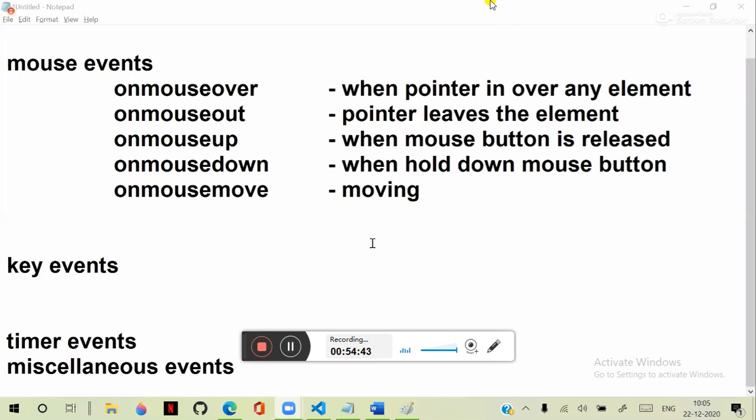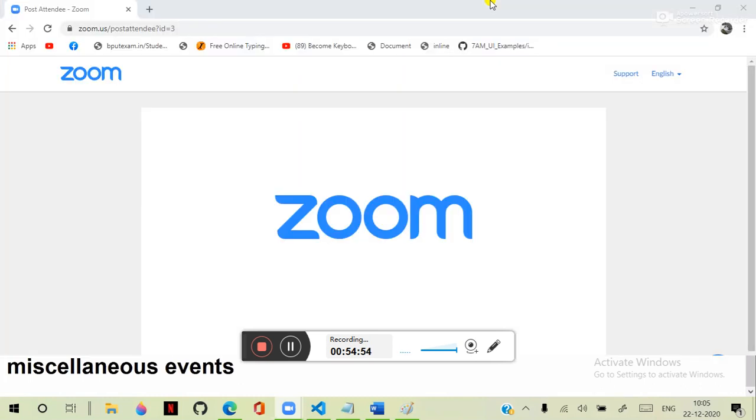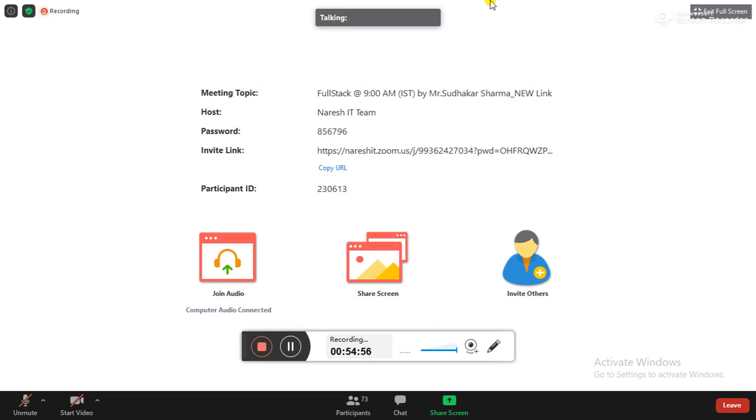Right now, key events. What are key events? How to handle these key events? That we will see in our next session. Tomorrow we will discuss about the key events and with examples.